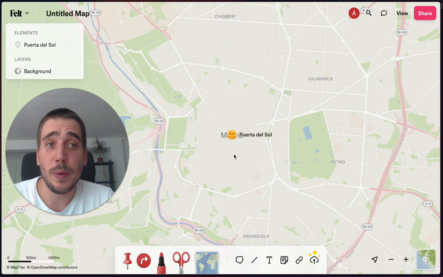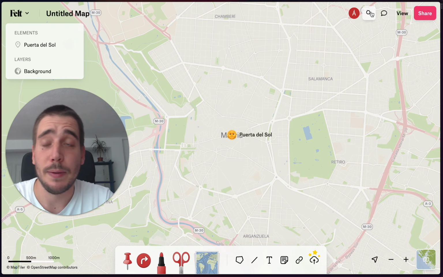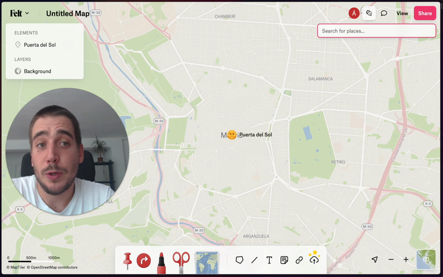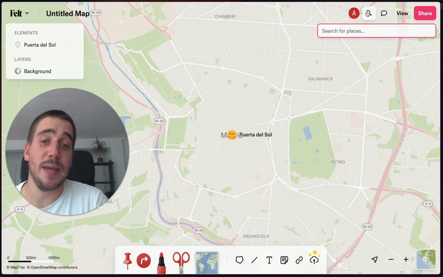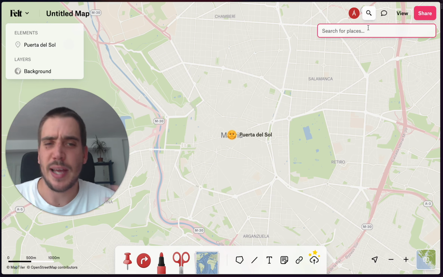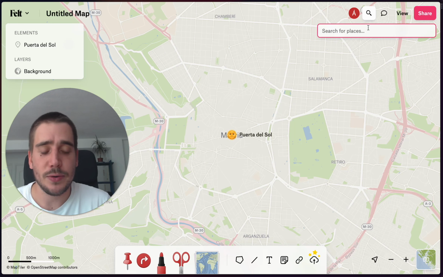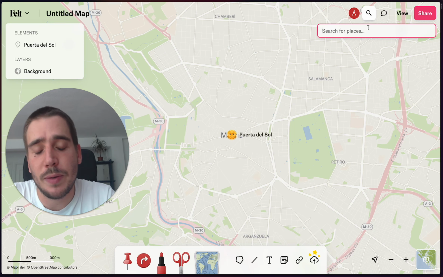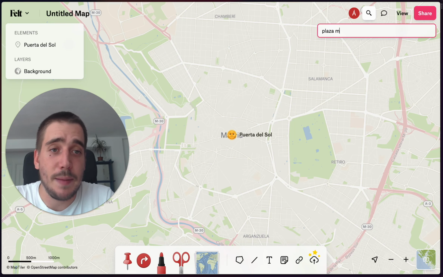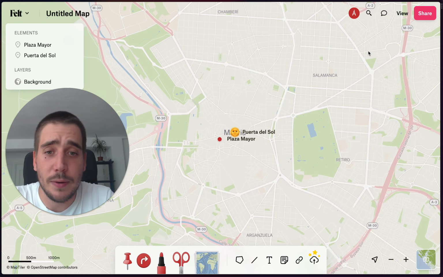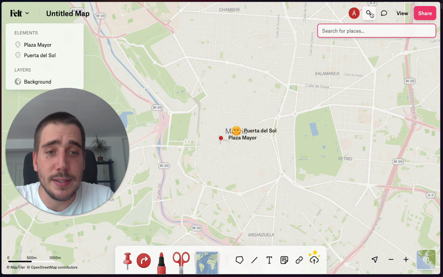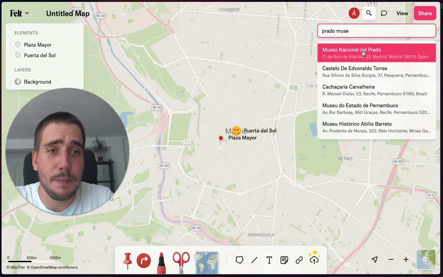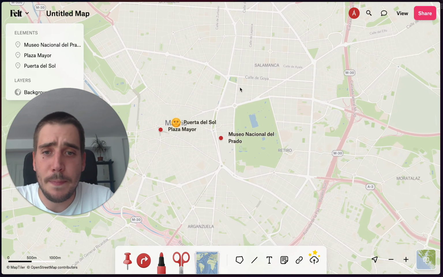Another very common way, which I use a lot, is the search tool, which you can use to search for places, and the results will be added to your map. So in this case, I'm just going to add a couple more places that are interesting here in Madrid or are frequented by tourists. One is the Plaza Mayor. Okay, there we go. Another is the Prado Museum.